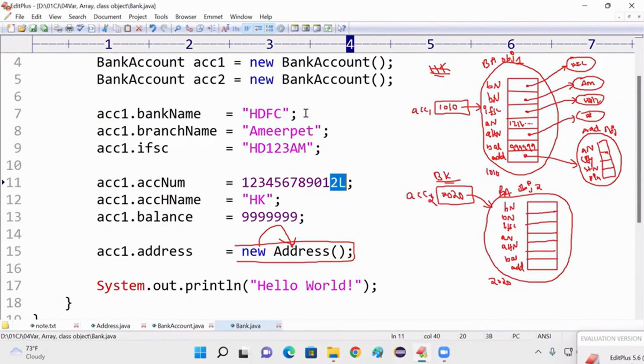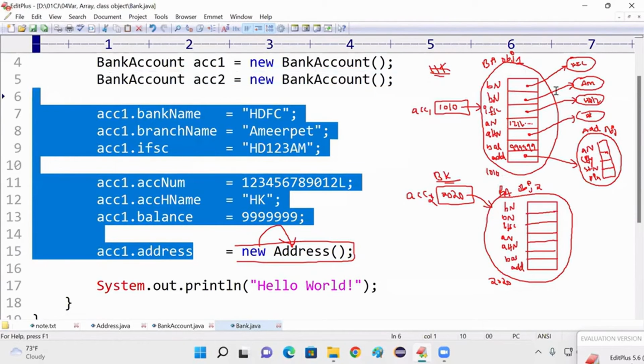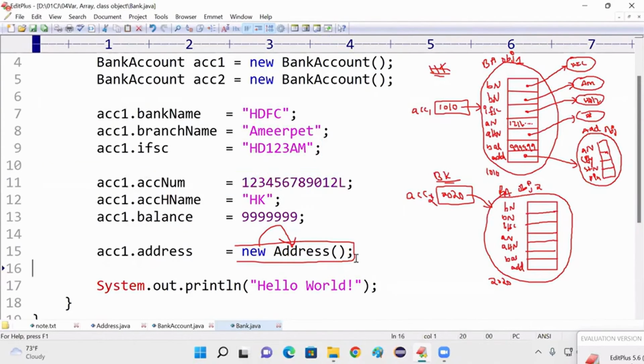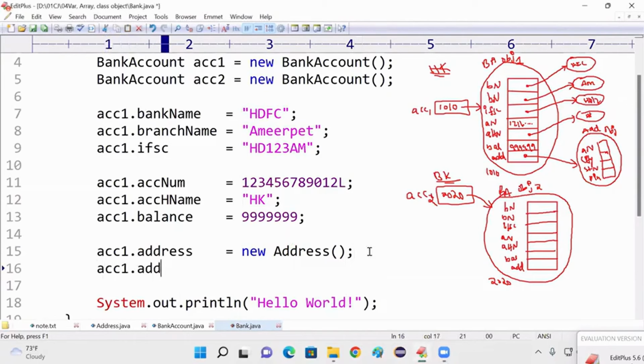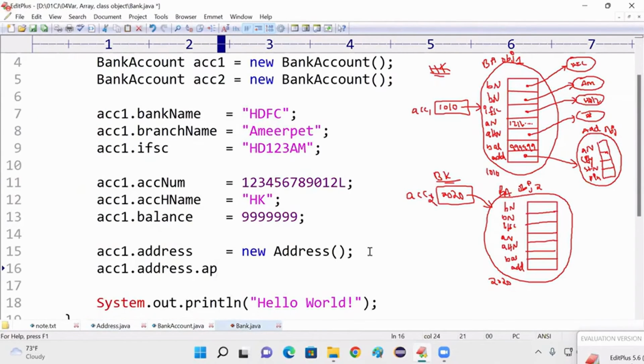Now I have to see that these variables I have initialized, the bank account object. Now I should initialize the address object, right? Tell me, how can I access the variables of the address object to initialize? First I should go to account 1, go to address, then I can access apartment name. APT name equal to double quotes. What do you write? HK Heaven, some name here, okay?